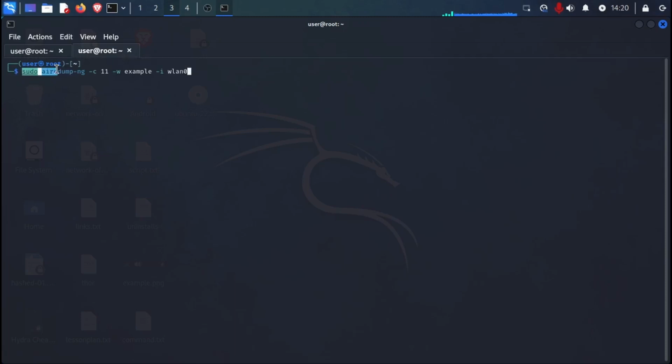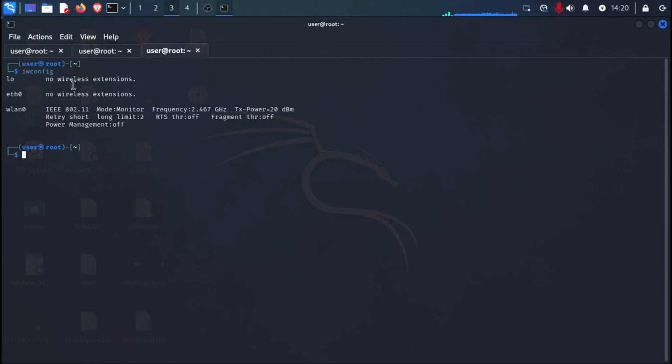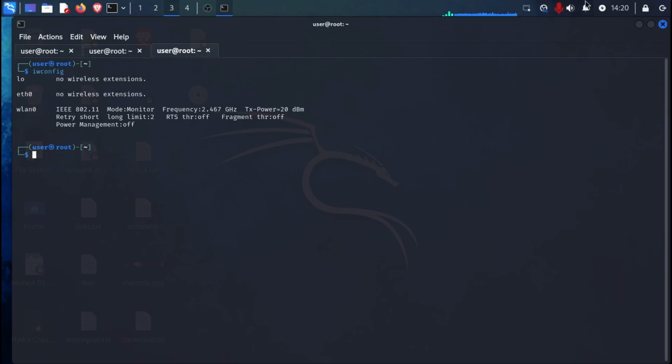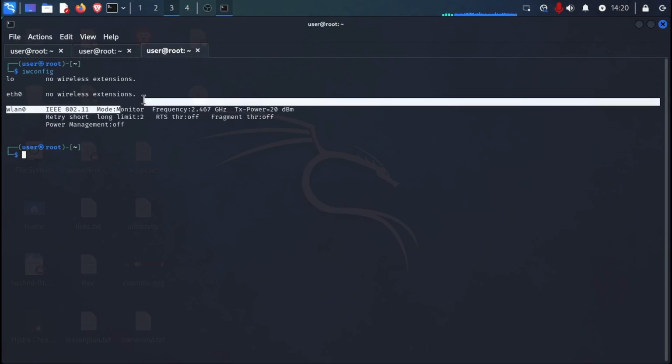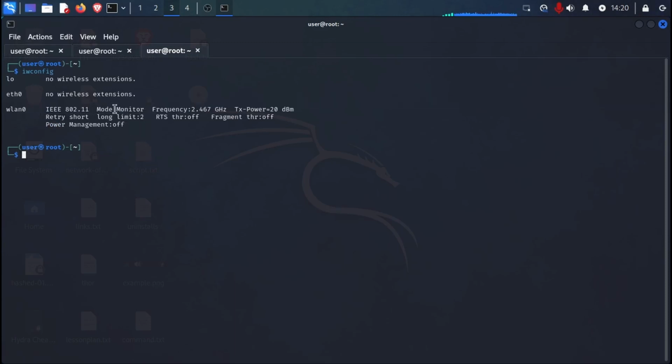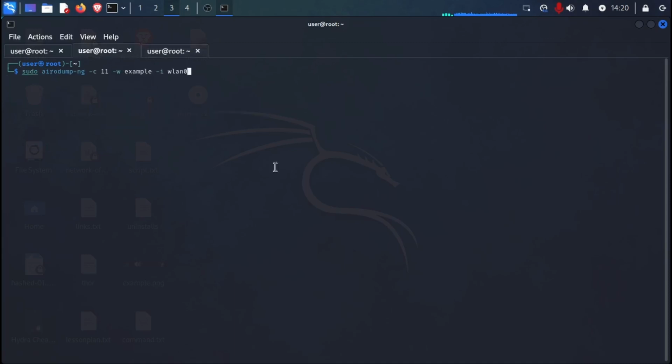The command will be the same for you, except for the interface. Like I said before, just use your interface. A simple way to find that out is iwconfig, and it should be the one with the most information on it, or the one in monitor mode. The one in monitor mode is the one that you should be using.